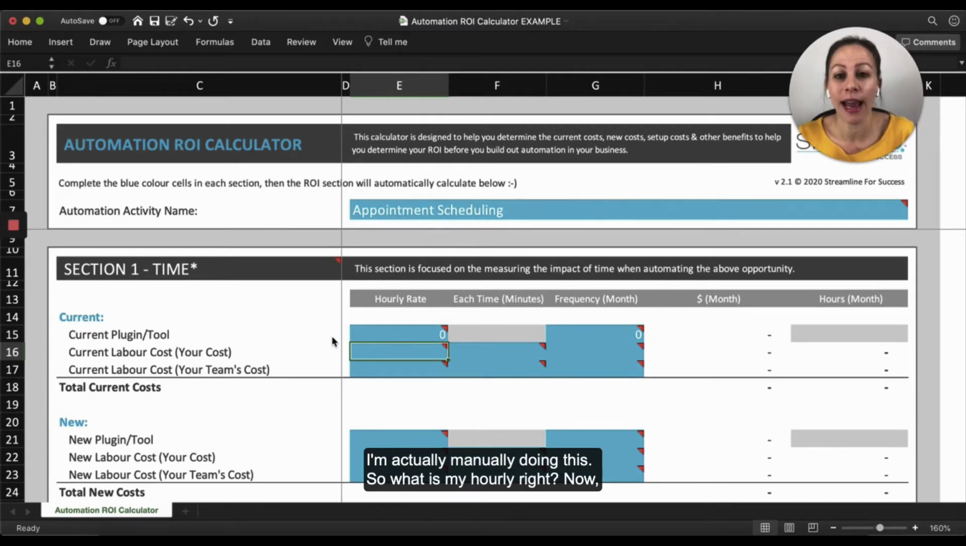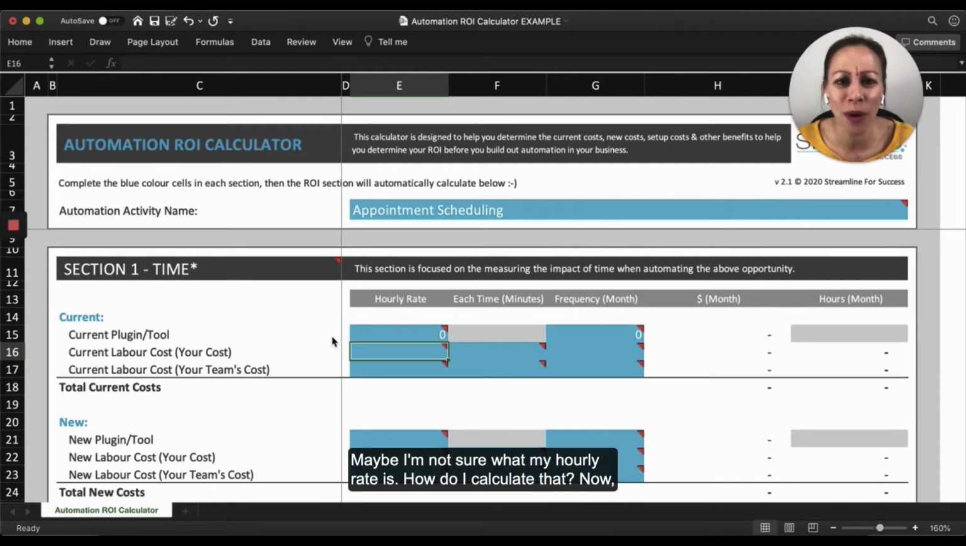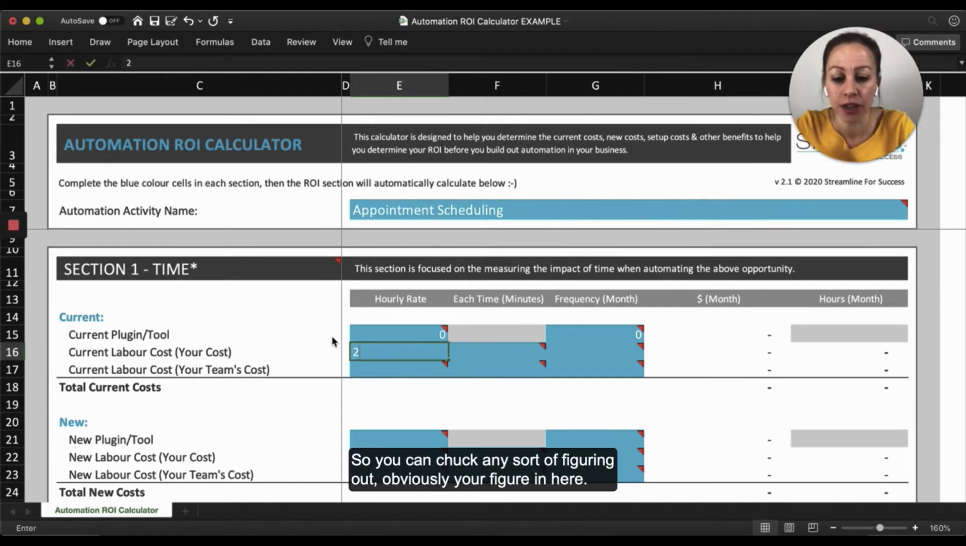So what is my hourly rate? Now, this is a common question we get asked. Mandy, I'm not sure what my hourly rate is. How do I calculate that? Something to have a look at is, well, what's the value of your time? If you had an hour of your time, what is that valued at? If you're not clear on what that is, then you might want to have a look at your charge out rate. I know we work with a number of consultants, and if you were to charge out your time, what would that be? So you can chuck any sort of figure, obviously your figure, in here.